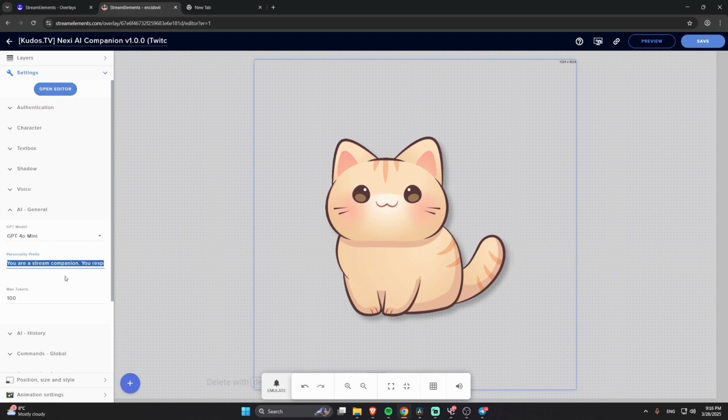Fourth, get creative with unique character traits. Don't be afraid to define unusual and entertaining personalities. You can make Nexi a quirky inventor, a Victorian butler, an alien, a Shakespearean actor, or anything you can imagine.